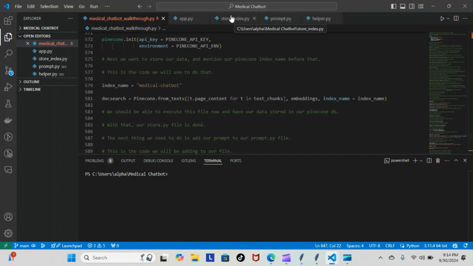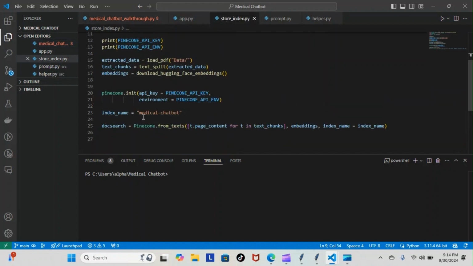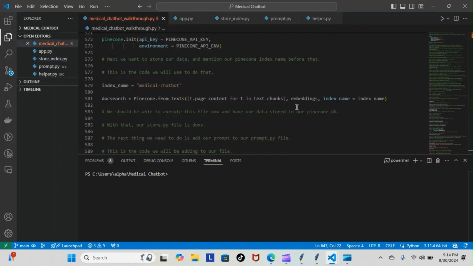Let me show you that inside of the store. You can see here. So I think this was the last piece of the store information that we needed before we moved on to a different file. So let's pick up the reading. Now we should be able to execute this file and have our data stored in our Pinecone database. The instructor ran it and it ran fine for him, and it started actually populating inside of his Pinecone database.